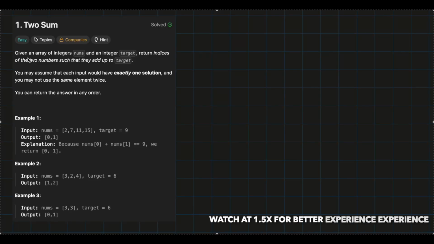Two Sum: given an array of integers nums and an integer target, return indices of the two numbers such that they add up to the target. You may assume that each input would have exactly one solution, and you may not use the same element twice. You can return the answer in any order.